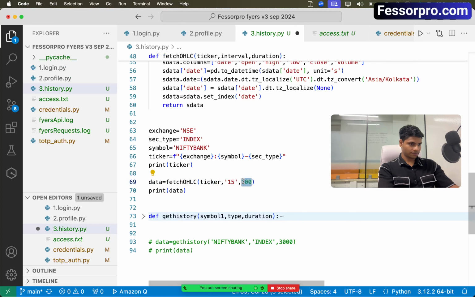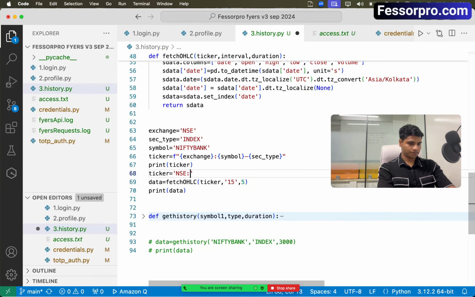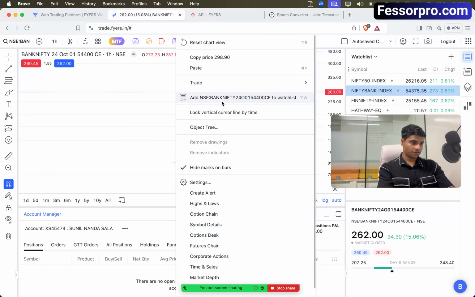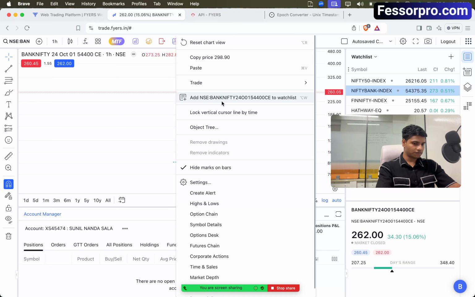Initially we have NSE, then there is a colon, then Bank Nifty, then you have 24O, I think this is O. Then you have 01, then you have 544, then you have 0000, then CE. Okay, so I just copied the contract name. I'll explain how to create this later, but for now I've just copied it.